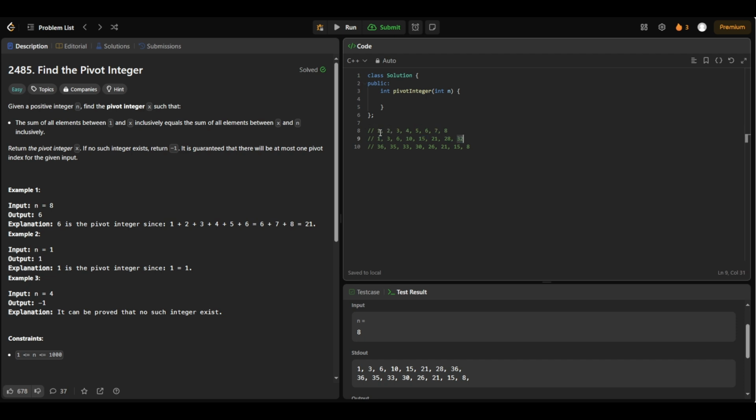So if I add 1, it's the same, then I add that 1 into the next one. So 1 plus 2 is 3, then 3 plus 3 is 6, then 6 plus 4 is 10, and 10 plus 5 is 15, 15 plus 6 is 21, 21 plus 7 is 28, and 28 plus 8 is 36. My bad, it should be 36. Yeah, now it makes sense.